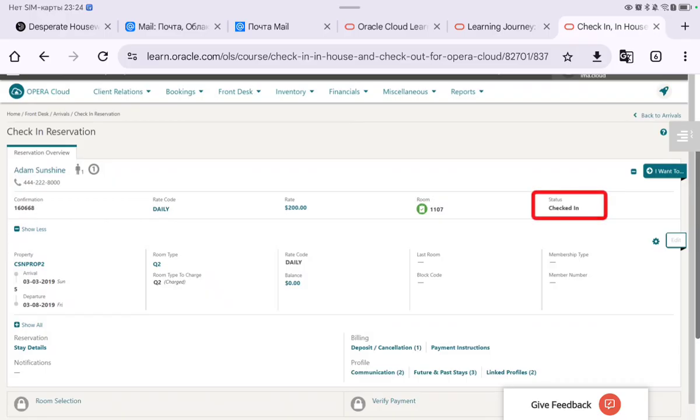Notice the status of the reservation is now checked in because the reservation is now considered in-house. You would click the Go to Reservation button to review reservation details or make updates. You would click the Go to Billing button if you need to access guest transactions and folios.